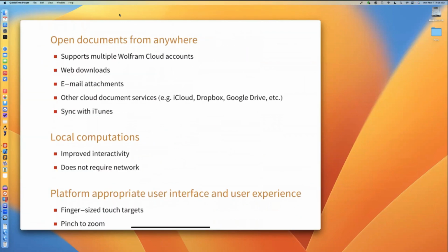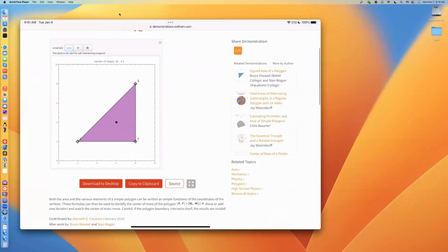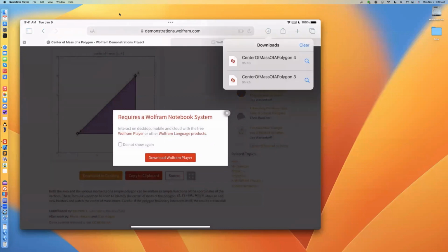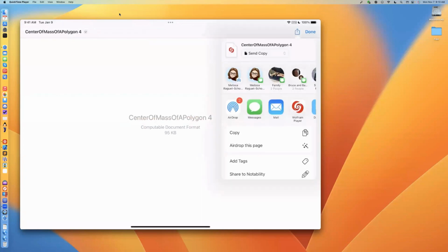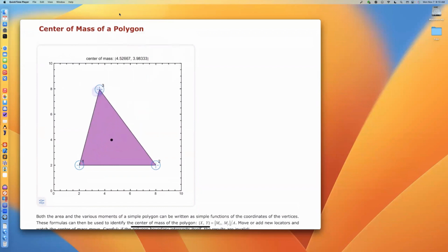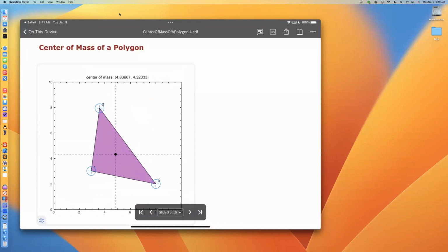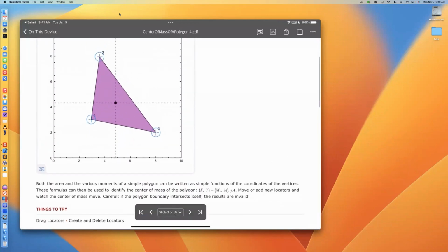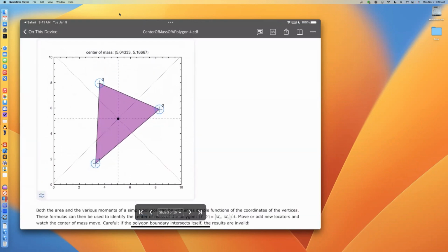So if I just go to this random Wolfram demonstration, I can just download this file, and there's an extra step on iOS because it gives you this useless preview at first. So you just have to choose to open it in the Wolfram Player app. And then we get our demonstration and we can do all of the... and we just found a bug. We can do all of the demonstration stuff.